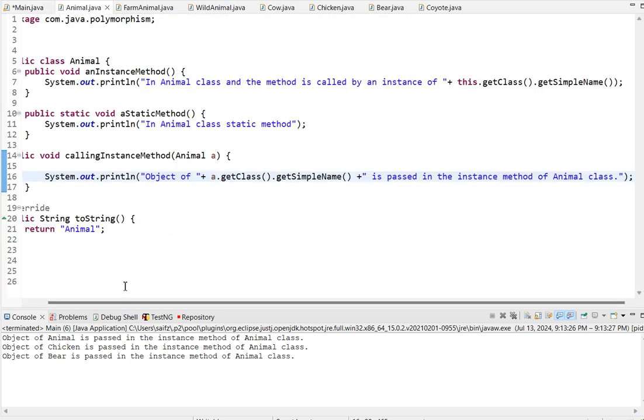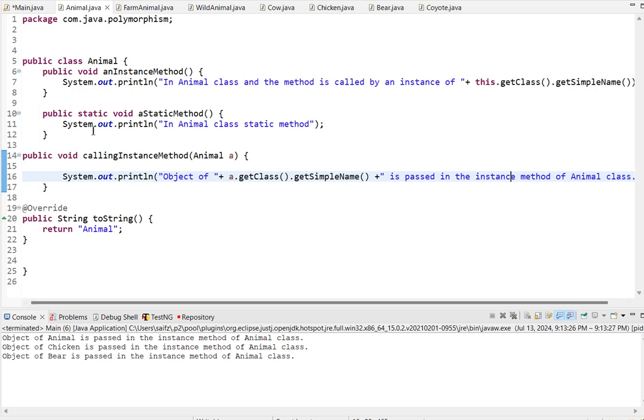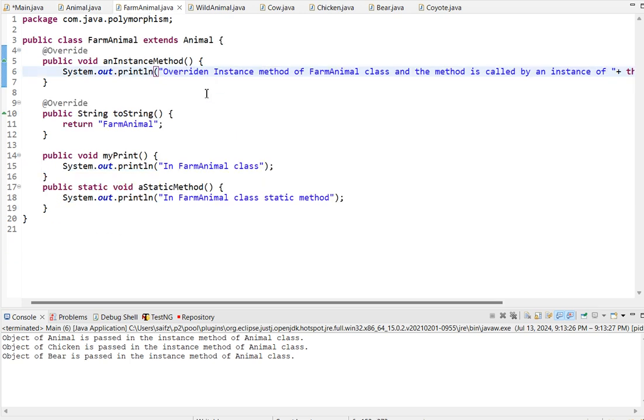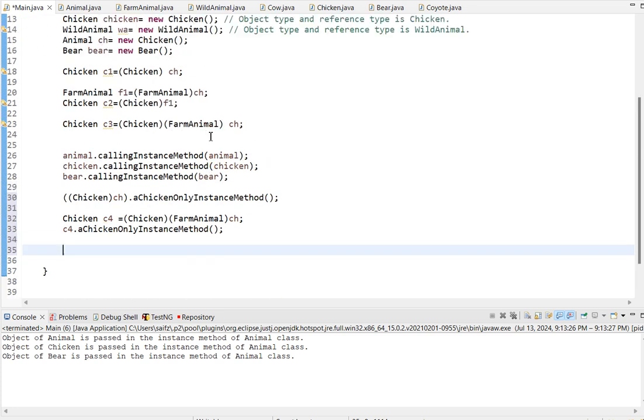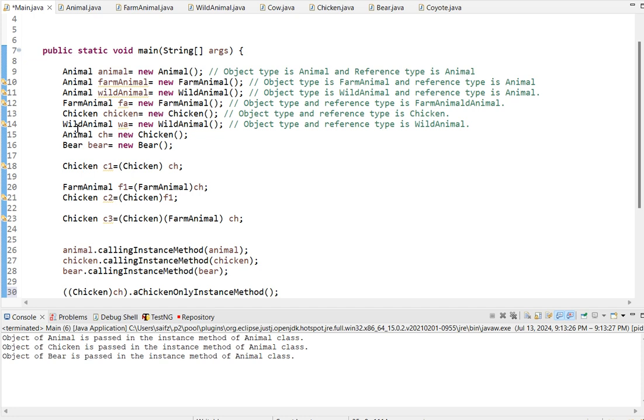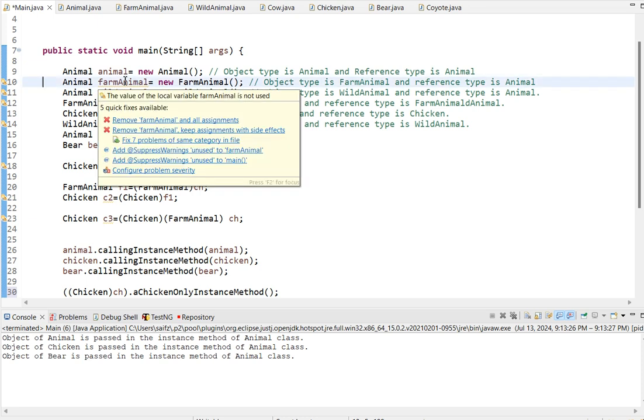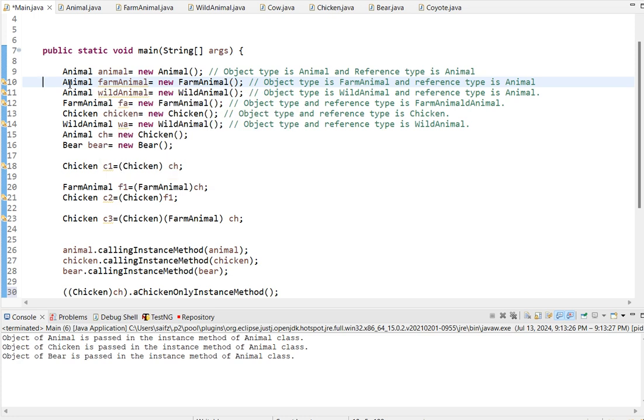Here I have a static method in all of them, which are hidden actually. There is a public static void method here. Then farm animal also has a static method, and there's a static method in the subclasses as well. And if I want to, for some reason, take this one, animal, the second one, it's a farm animal object, but the reference is animal.